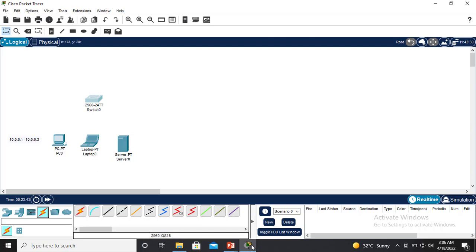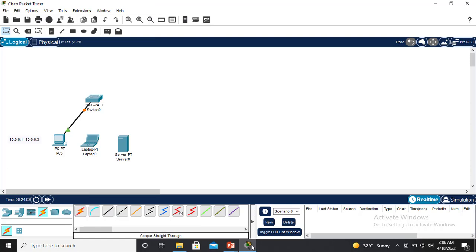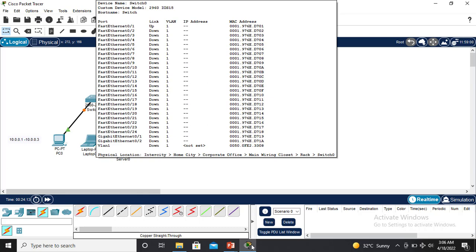But now we will try to connect this PC to the switch, the laptop to the switch, and the server to the switch. In that case you can have a copper straight-through connection. This can be established from this fast Ethernet port up to the switch. I will click on the ports where it can be connected, and here you can see that the link has been established.